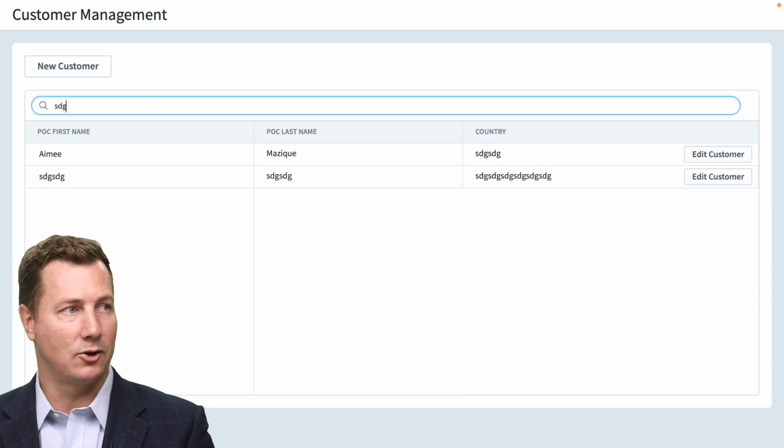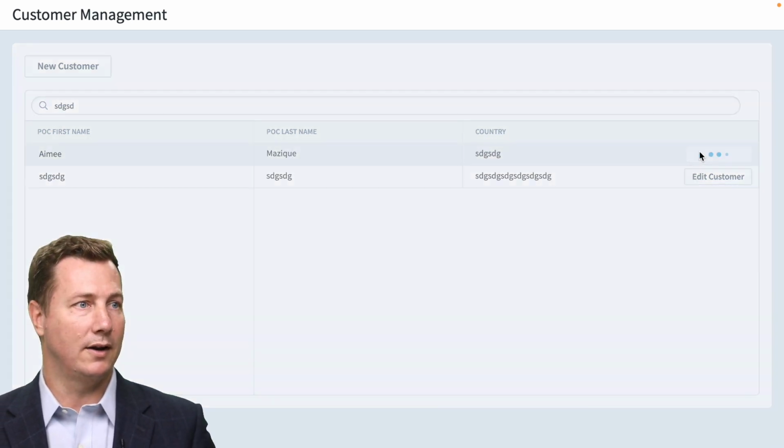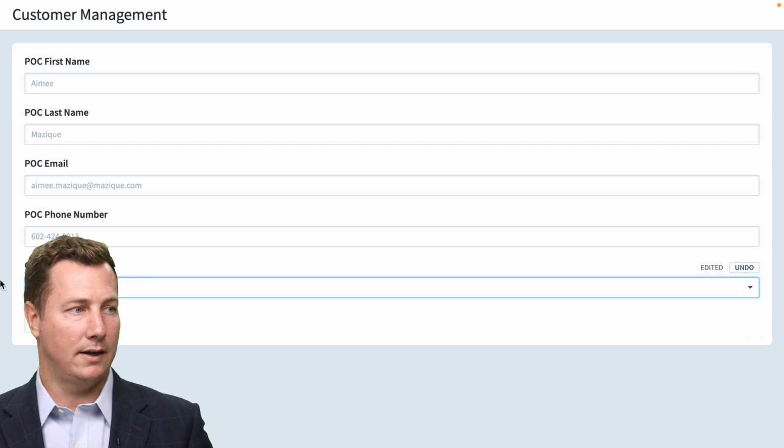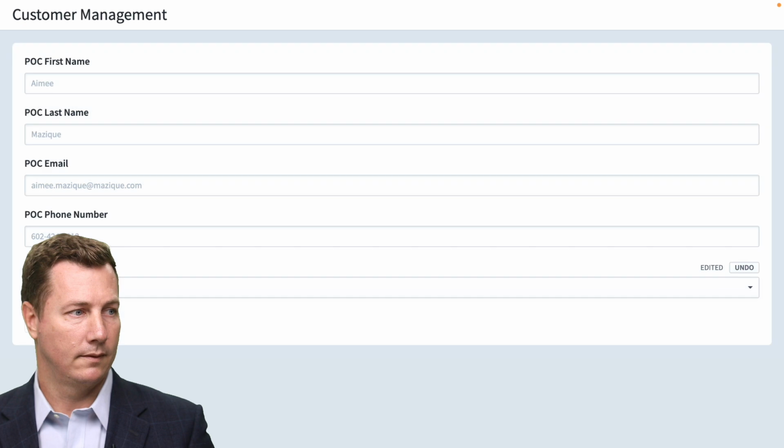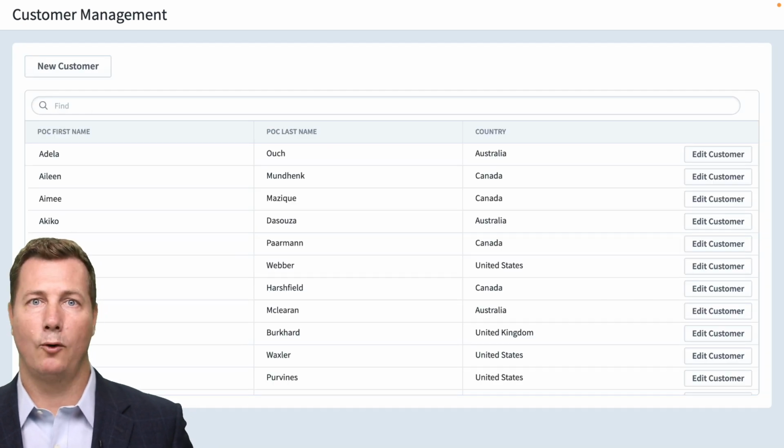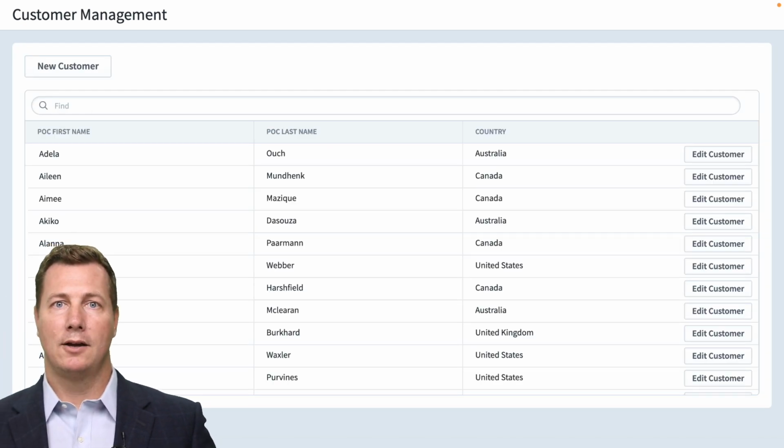So they can search for whatever, edit the customer, fill in details, and save it. So that's forms in Spider Impact. Super helpful utility to allow you to collect data from anywhere.